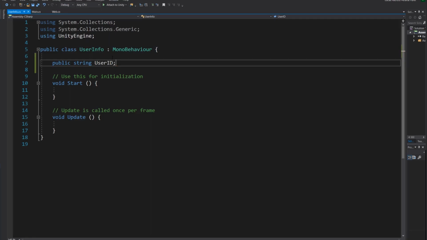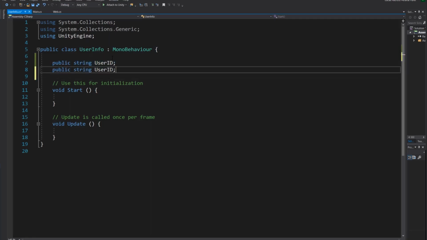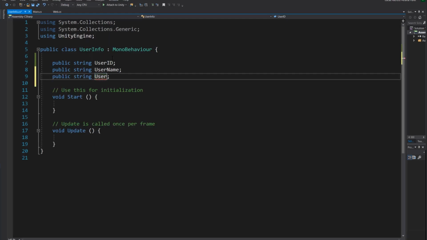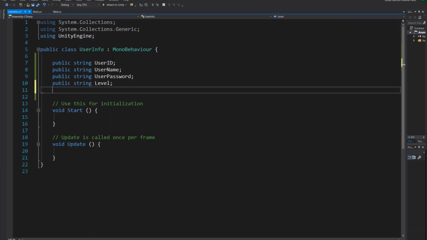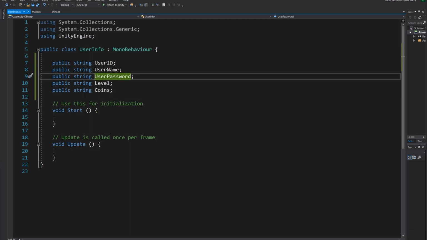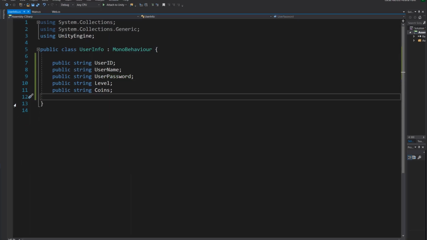ID. We also can have username, user password. We could have all the information that we want from the user, user level, public string, user coins. Let's do it like that for now. So we have all this info, we don't need these functions, and we're going to store the information there. We don't need this.